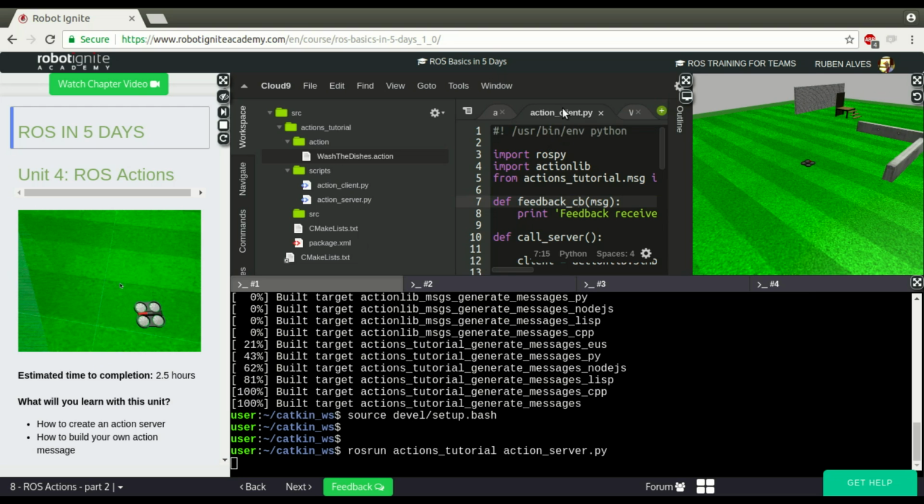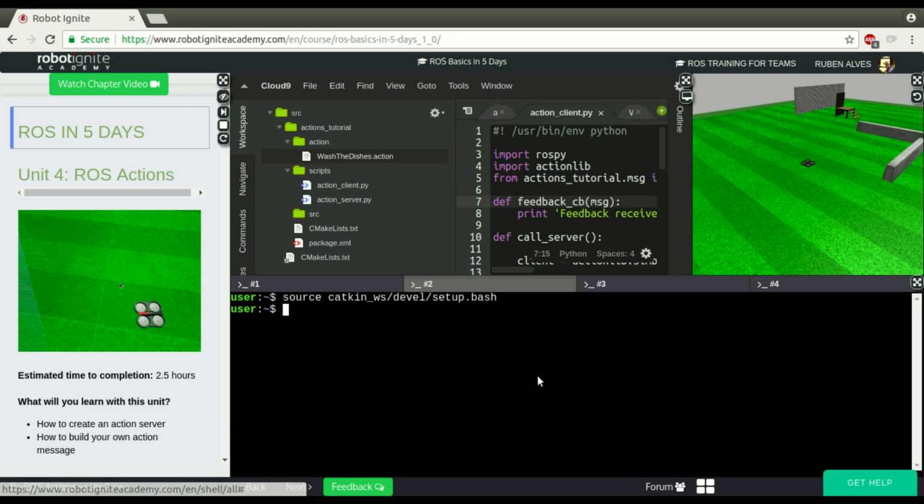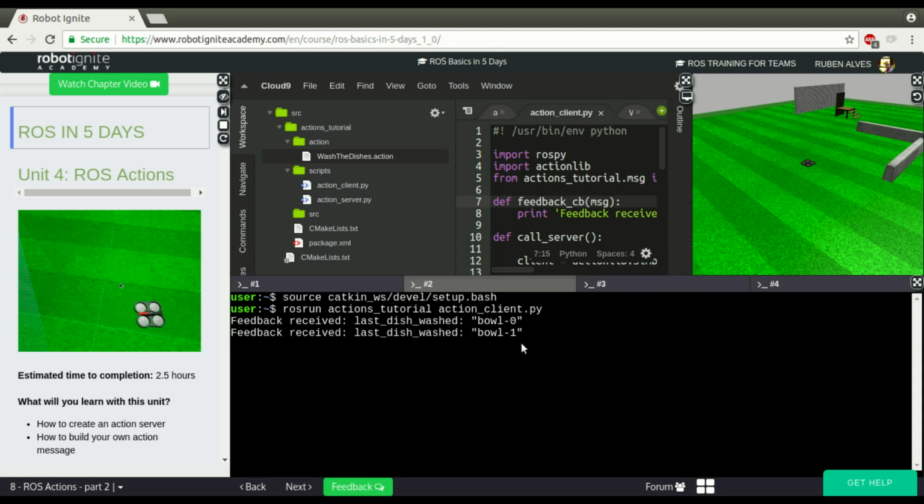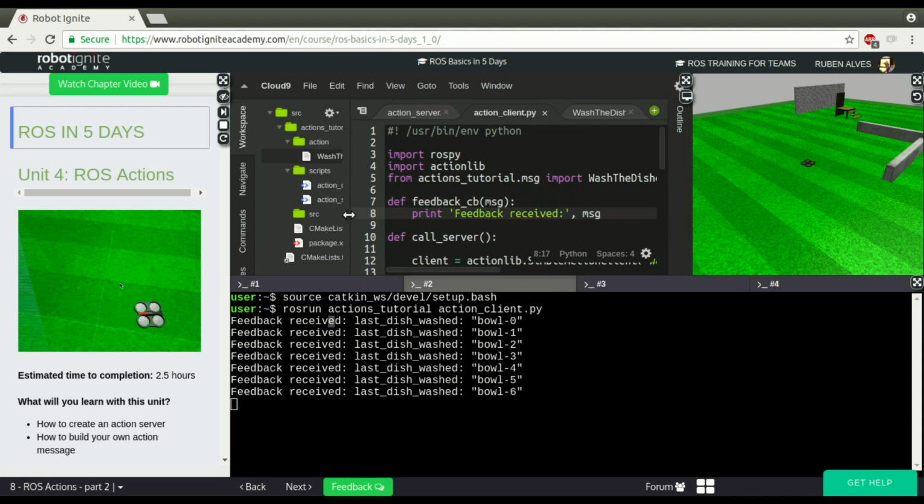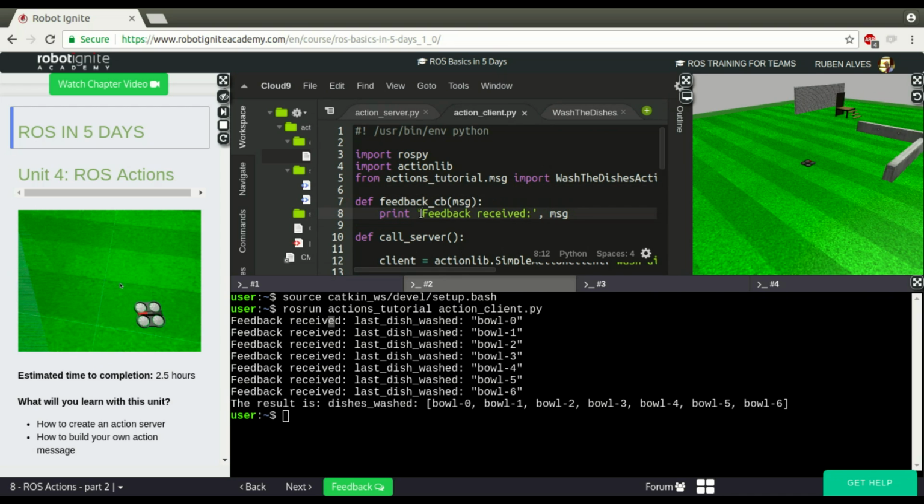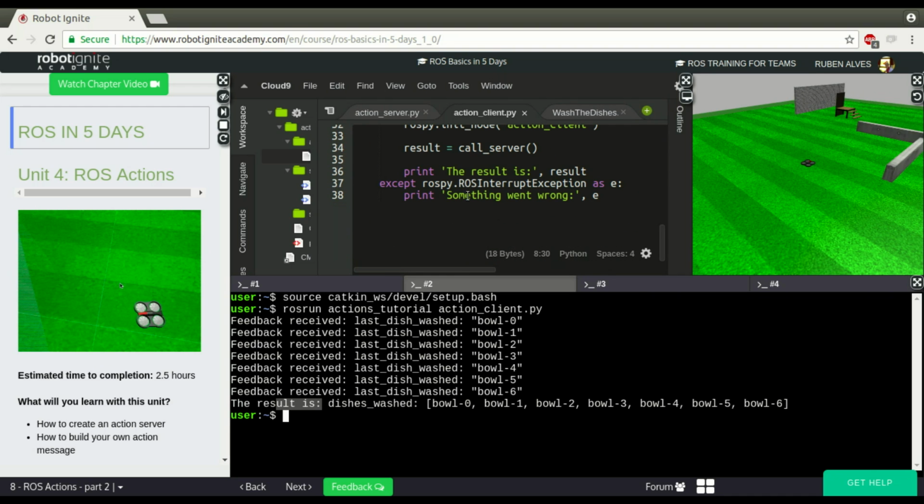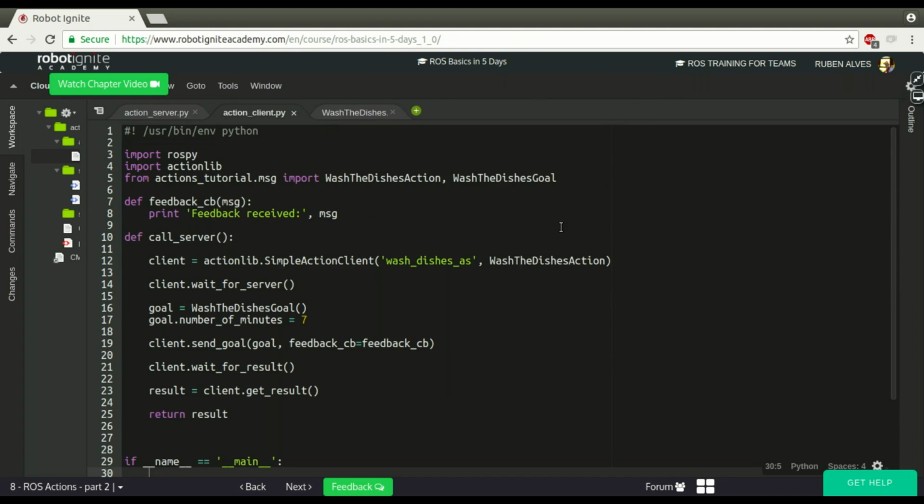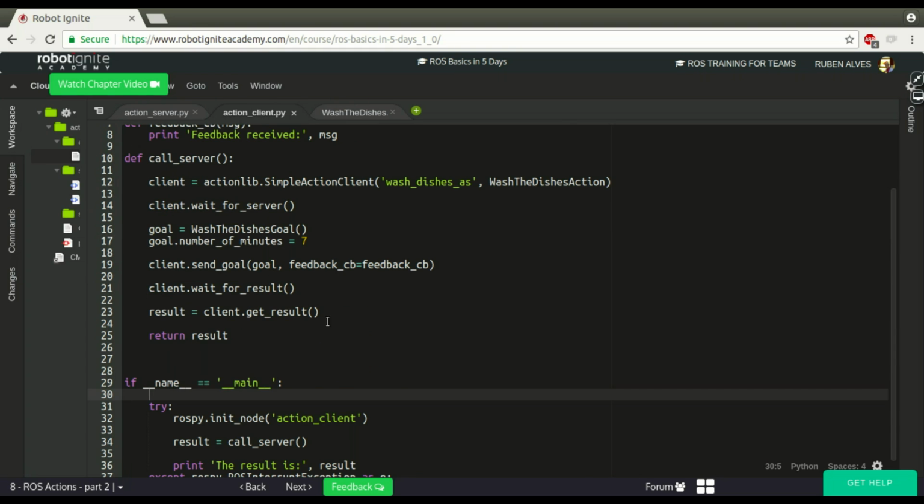Now let's try to run our client that we just implemented in here. So let's run actions tutorial and action client. Yeah, it's called. You see the feedback message received, the one we just defined here, feedback message received, and the result is what we have defined in here. The result is, and here we have it. You see, very easy to define a client. It's just this, an action client.